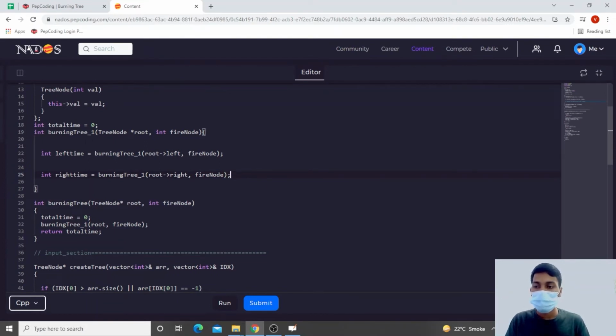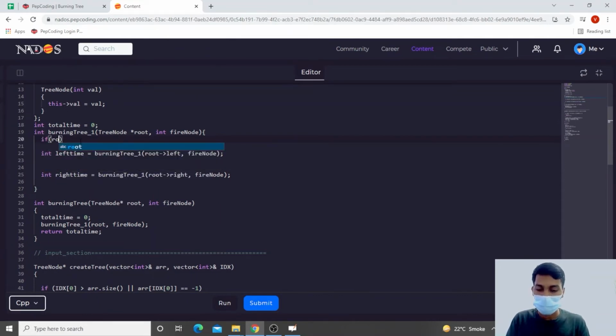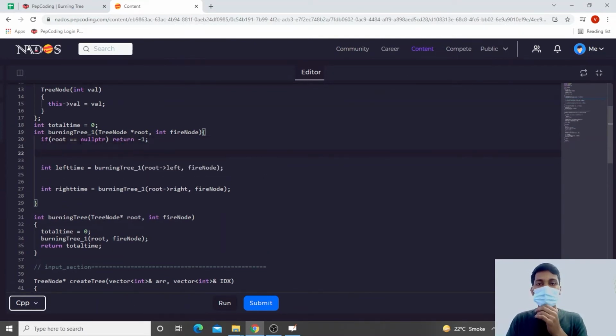Now what was our base case? Our base case is going to be if our root is equal to null, that is a null pointer, then return -1. This means that we were not able to find the fire node in the whole tree.